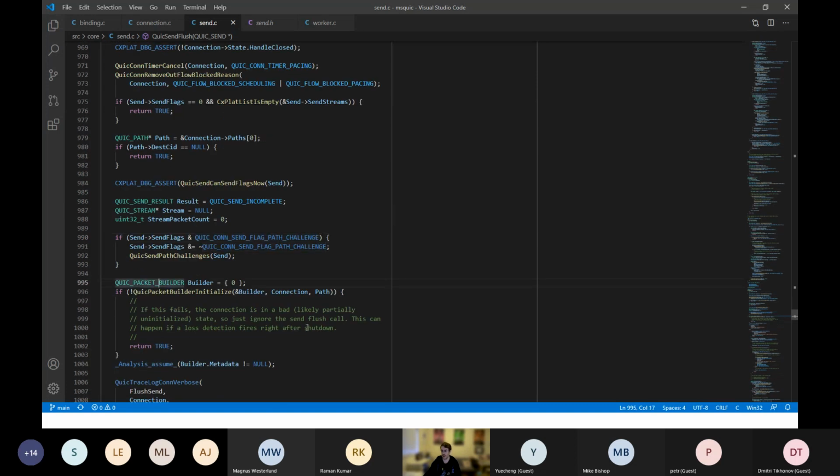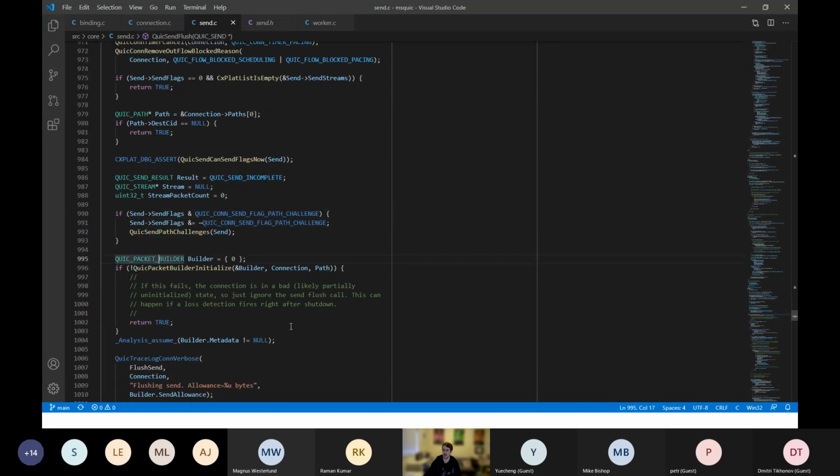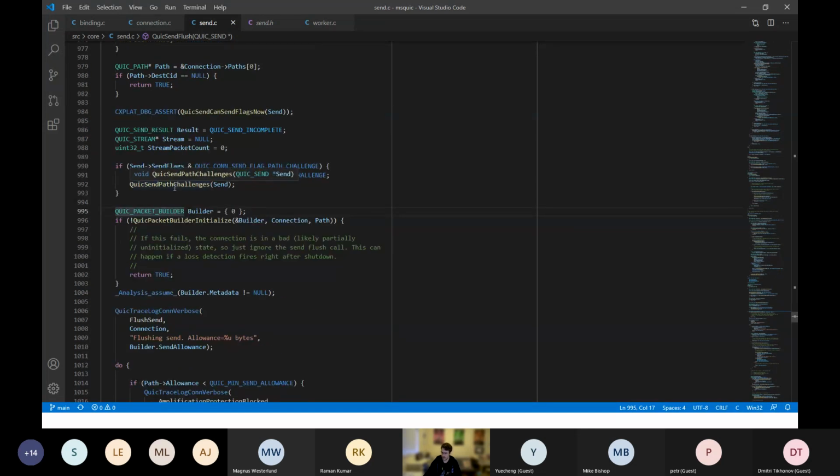So we have this packet builder struct that's just a helper for picking what type of packet, like long header, short header, building up some of that header, and then at the end, doing the encryption and finalizing stuff. So this is our helper for that. So we create that.